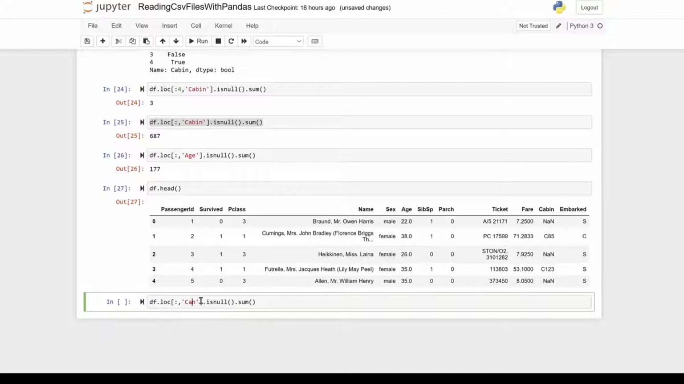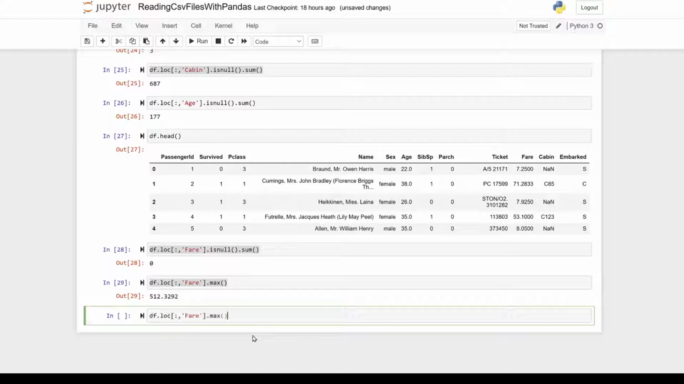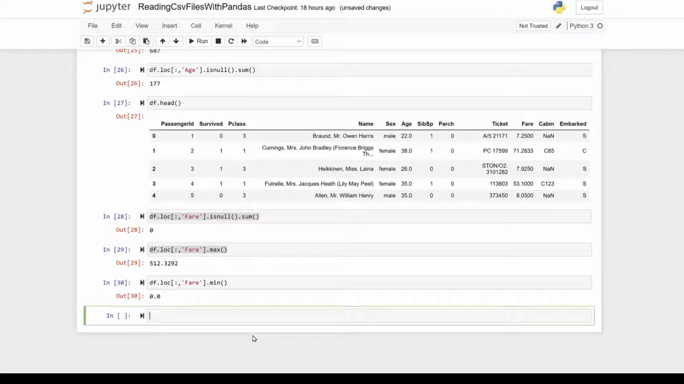So let's check fare. See if we've got any missing data in fare. Okay, so it looks like fare is a pretty good data set here. Now, as well, there are other math functions that you can run on your data. So you could run, say, max, like what's the maximum value in the fare column? What's the minimum? Can you get an average?